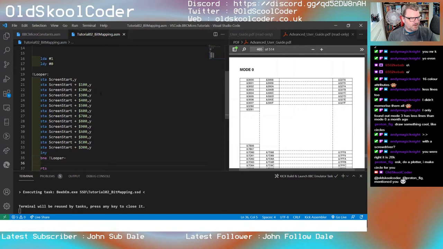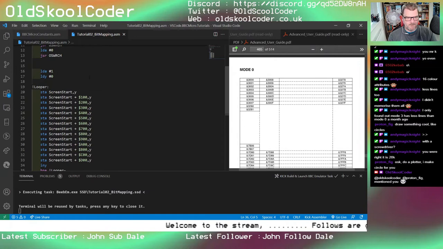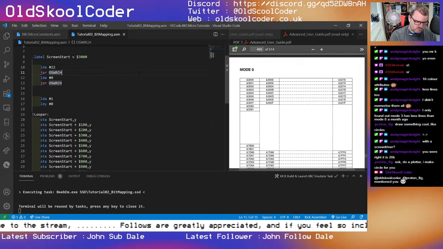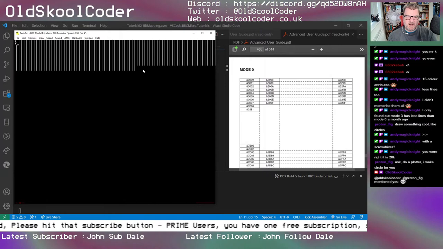Do a plotter. Yeah, we're going to get there, because the screen is not as straightforward as a Commodore 64 screen. Got to remember that. Right, so if I run this, we should get a part of the bitmap. There you go. So that's part of the bitmap, and we've set bit 1.